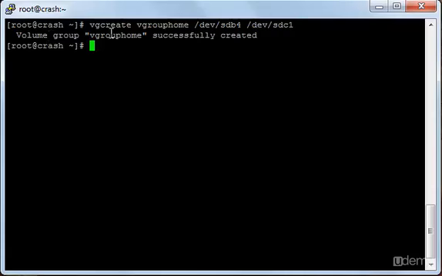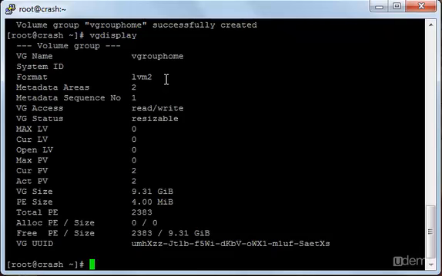As you see here, volume group vgroup-home is successfully created. To display the volume groups that you have, you will type vgdisplay and press enter. This will display the volume groups that you have. I have here only one volume group by the name vgroup-home. As you can see, here is the number 2, and this number 2 indicates that the physical partitions in the volume group are from two different hard disks. And as you can see here, this is the total size of the volume group.